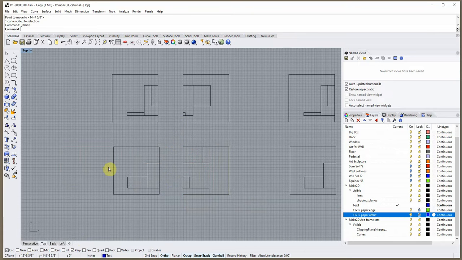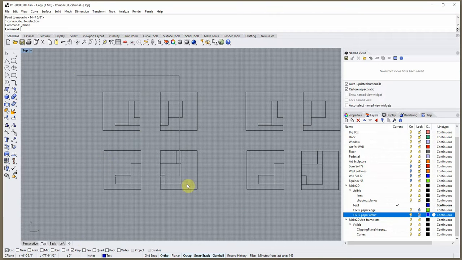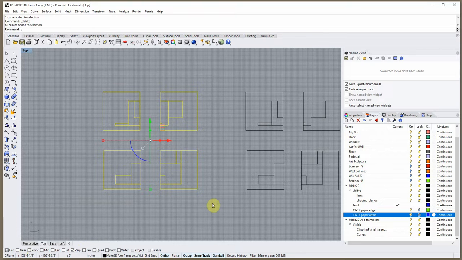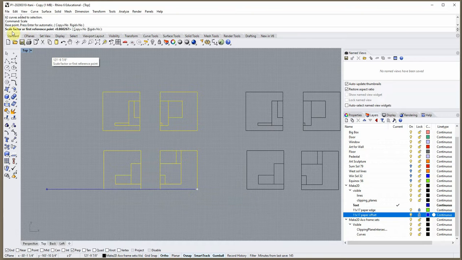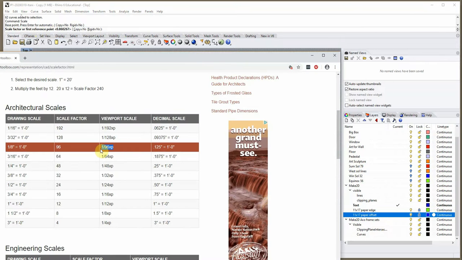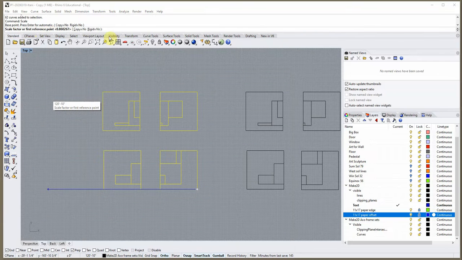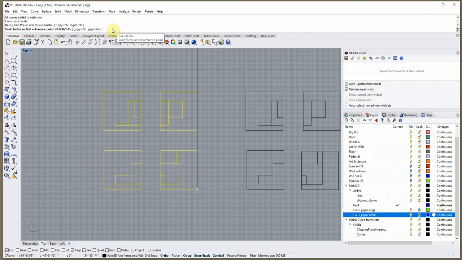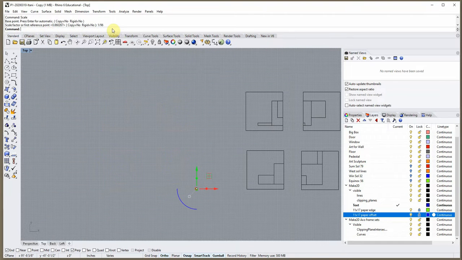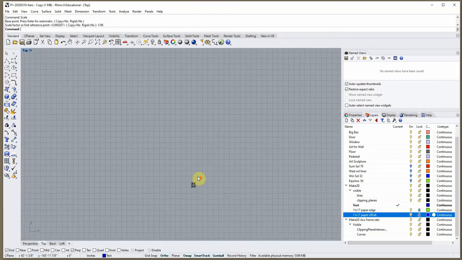So, scale factor, we said 1/96. I'm going to grab all of these at the same time and type scale. And I'm going to say base point. That's fine. So, scale factor or reference point. Remember in the perspectives we did reference point, but here for now I want to do a scale factor because I want it to be precise. And it's going to have to be 1/96. So I'm going to type it right here, 1/96. I'm going to press enter. All right, and these are the correct scale now.